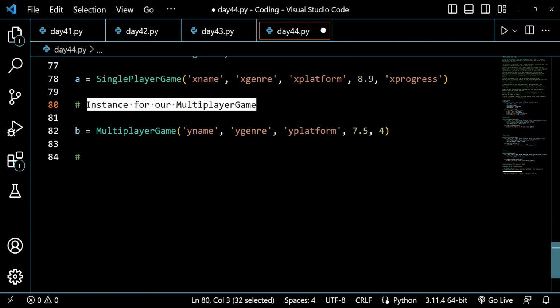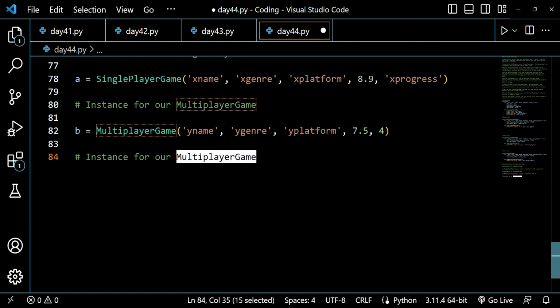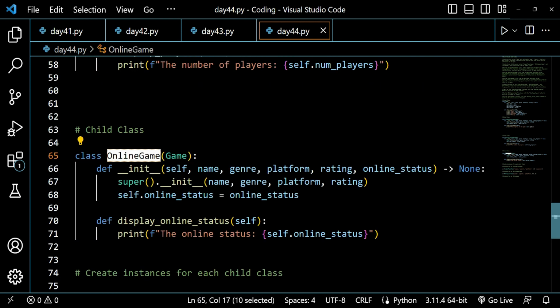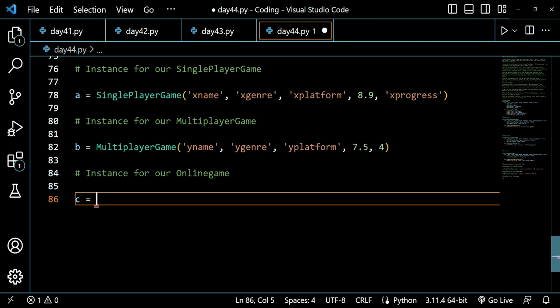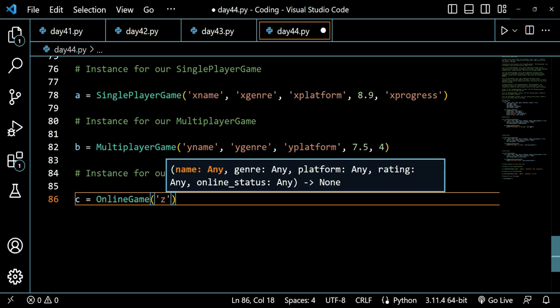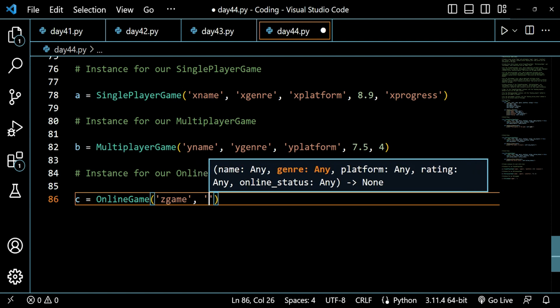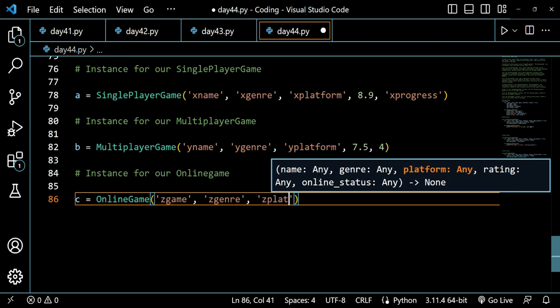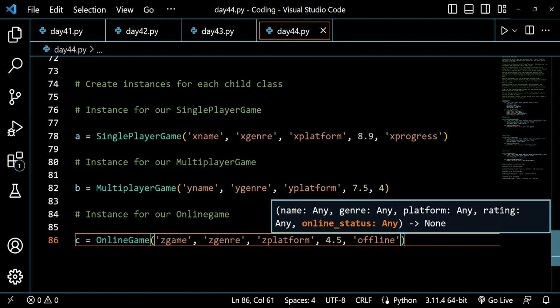Now similarly I will be creating an instance for our online game. So Control C, Control V, and then online game. Control C, and then I will just write c is equal to online game and close it with parentheses, and z game is the name of the game, z genre is the name of the genre, z platform, and then the rating is, let's say, it does not have a good rating, so let's say 4.5 out of 10 actually, and then we have to write the online status, so let's say it's offline. Now we have created our three instances, right?